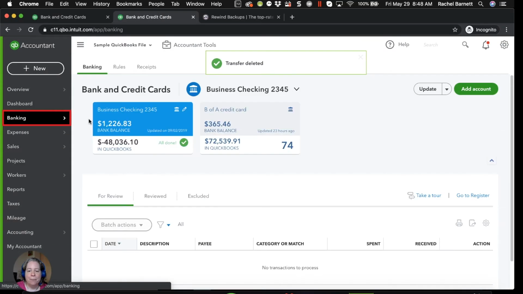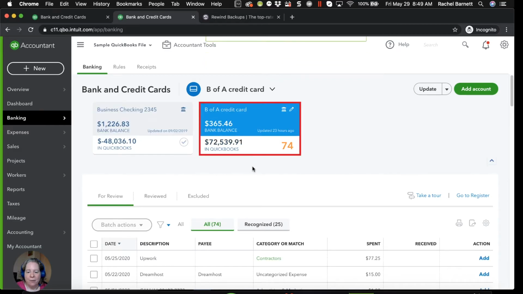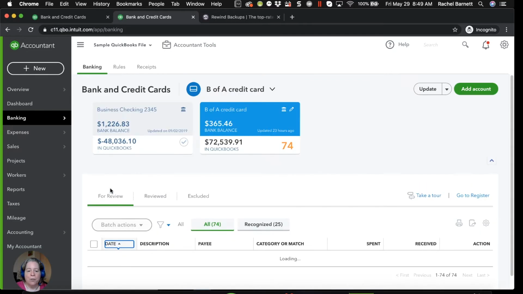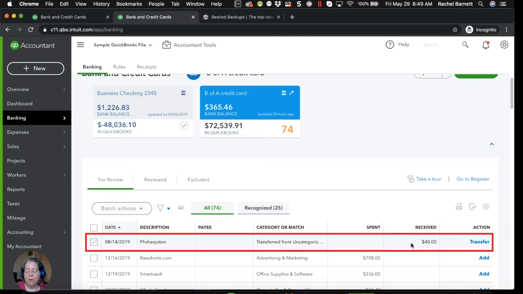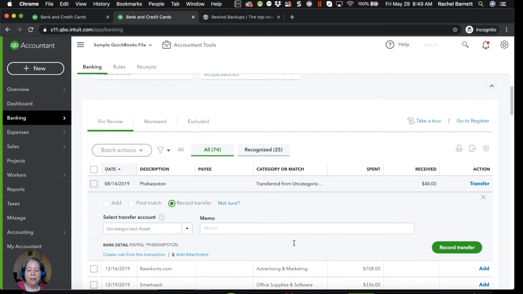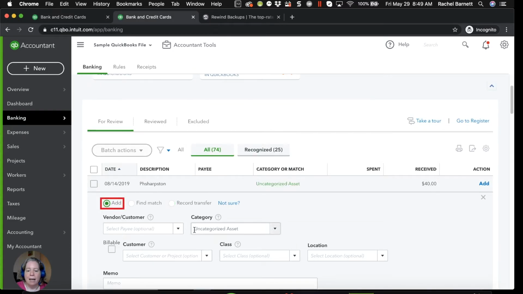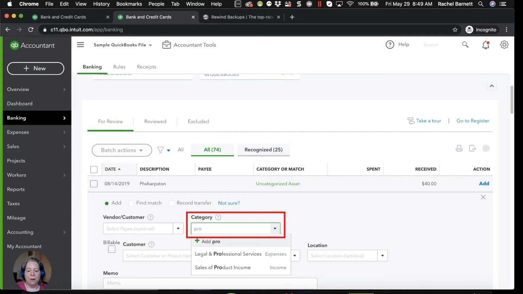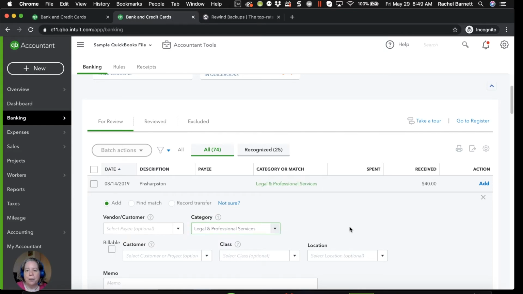When I go back to banking and I go to my credit cards, I'm just going to sort this by date. There's my $40. It puts it right back in my to-do list. So this time, instead of clicking transfer, I'm going to click the line, I'm going to click on add, and then I can pick the category that I wanted this to go to. So I just want you to be really cautious about transfer.